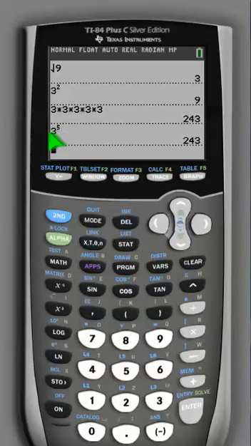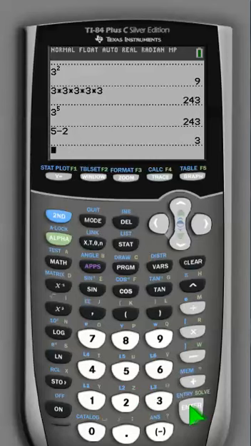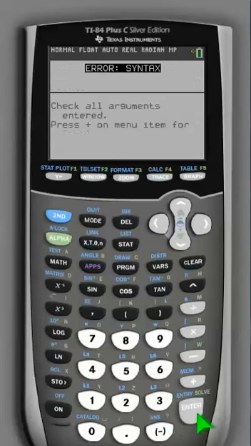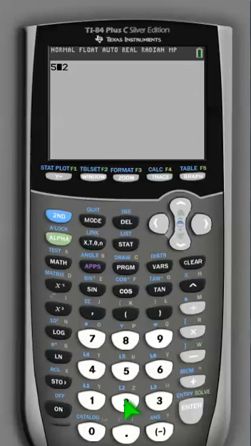All right, probably the most important thing, the thing that people will mess up the absolute most, is the minus button. 5 minus 2 equals 3. 5, this negative button, 2, equals an error. I'll go to my error, and it's right there. Subtraction requires you to use this button, minus, enter.